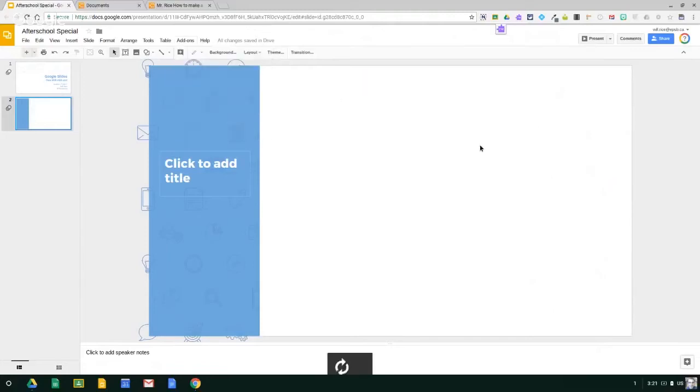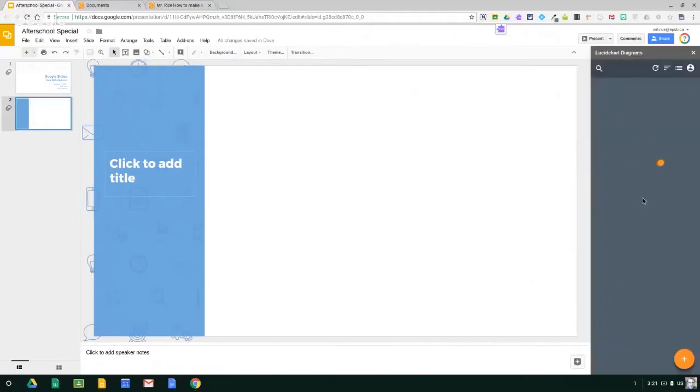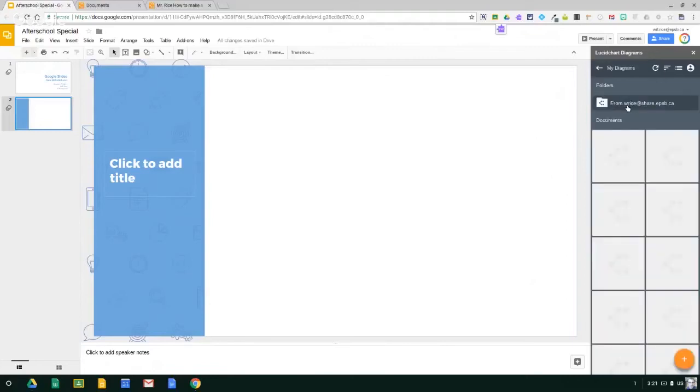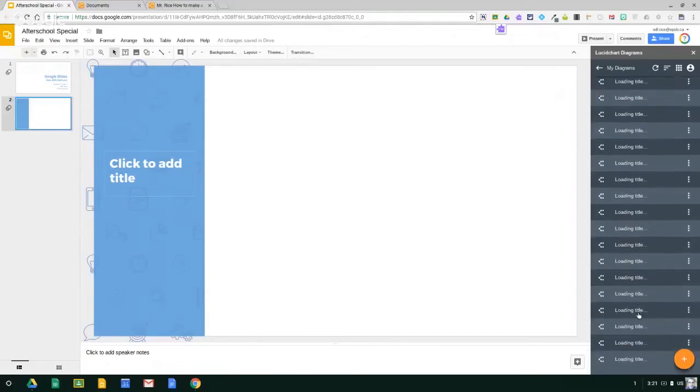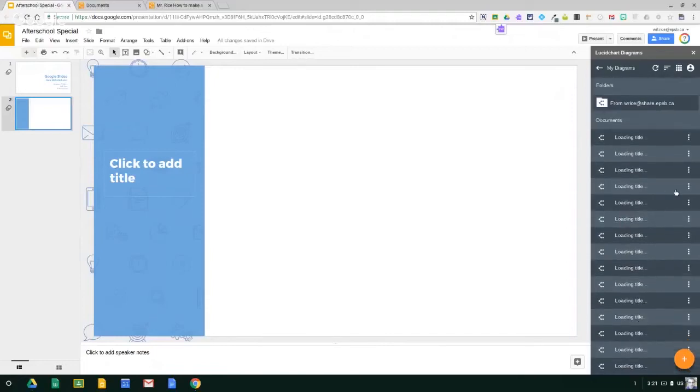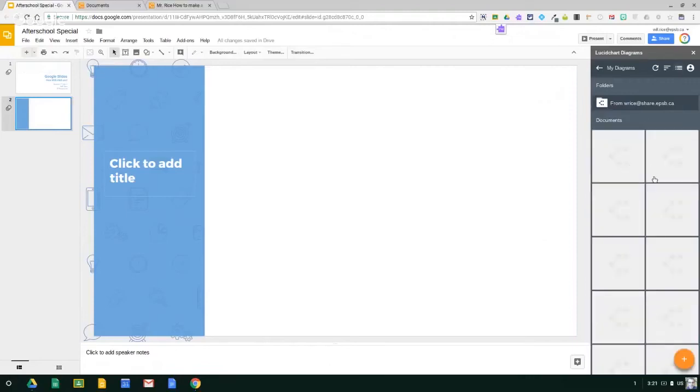And what this does is open a sidebar, which accesses all of my Lucidchart diagrams that I've created. So if I've worked on this beforehand, I can go ahead and load those up. Working on Wi-Fi today, it takes a little while for this to load. So you'll see here it's loading these titles. I have quite a few of them. This is why this is taking a second, because it's querying all of my files. But when it's ready, these will all pop up and I'll be able to grab one and insert it.